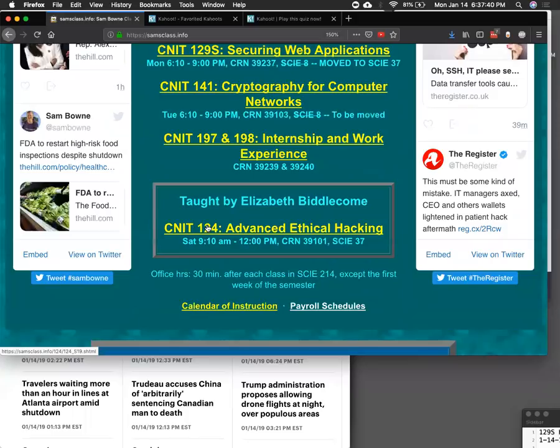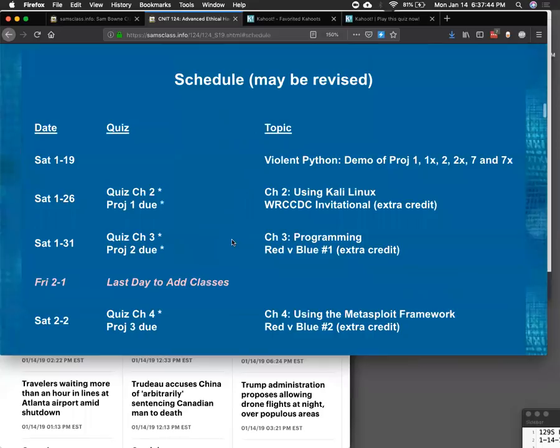124, which Elizabeth Biddlecombe is going to teach, I put it here in the schedule because I think it's primarily going to interest these people. See, these days have red versus blue. It's not every week that we're going to have. And it's worth extra credit in any of my classes. You show up here and you'll be doing attack defense. And you'll have scripts on both sides. And what you'll be doing is detecting the attacks with Splunk and hardening machines to protect them.